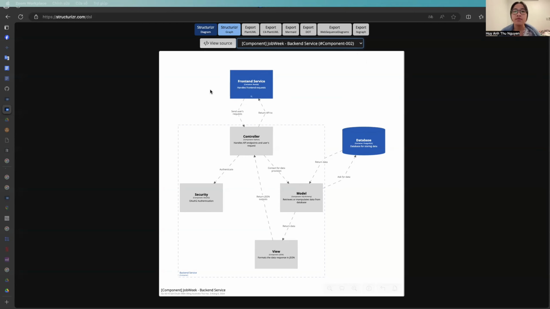The request will reach the controller layer of the backend. The controller will first validate the user's access token using the OAuth mechanism. If the authentication and the authorization are successful, the controller will interact with the model layer to process the request data. The model layer will retrieve the data from the database and manipulate it, and then the controller can generate a response based on the processed data and the view schema definition, formatting the response in JSON.